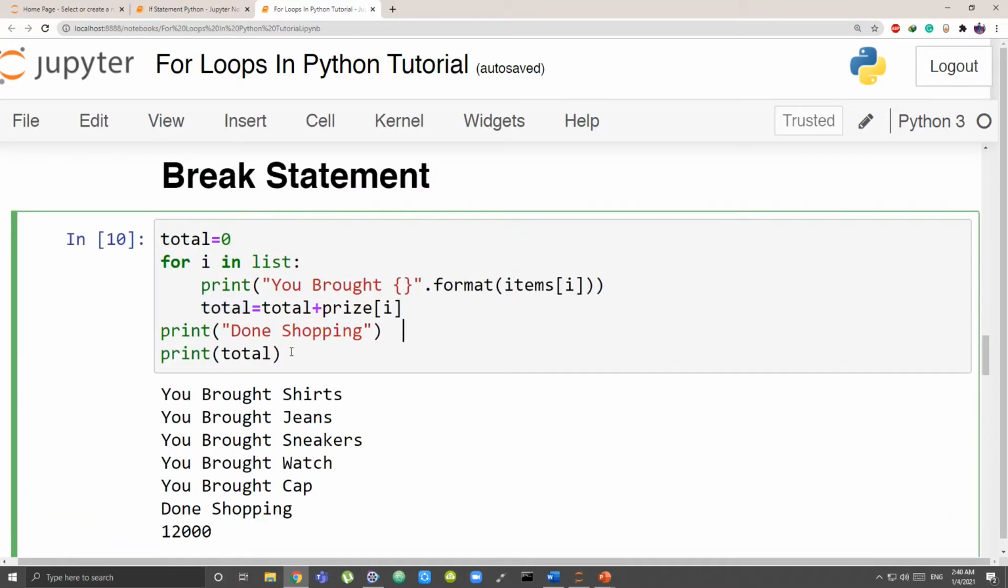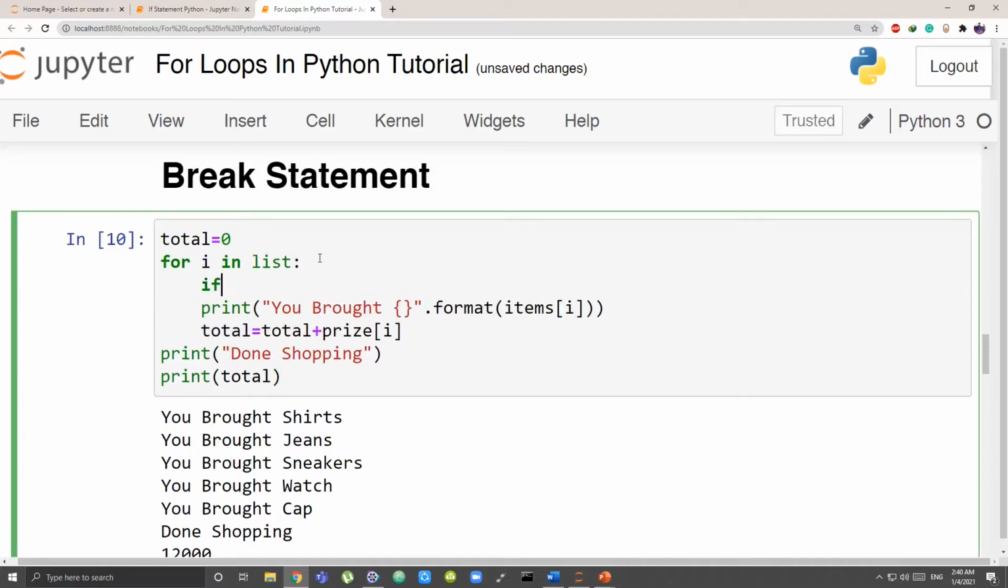Now that we have this, now I will show you how you will calculate. So each time there will be a condition that will be checked.